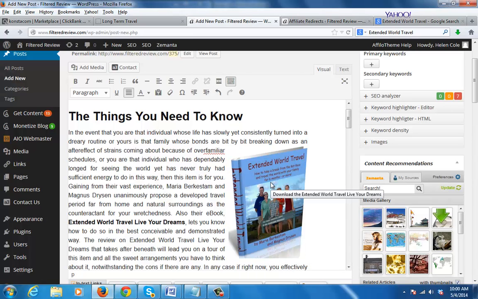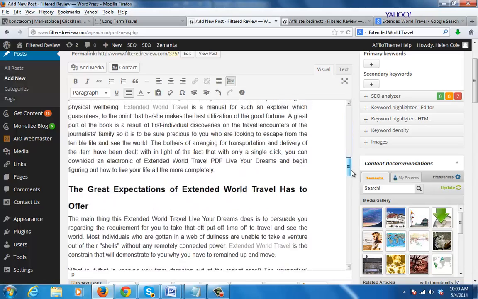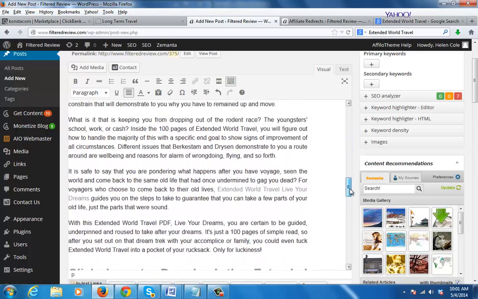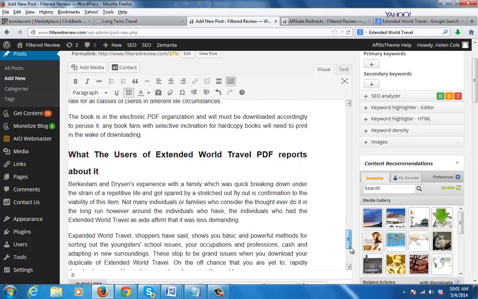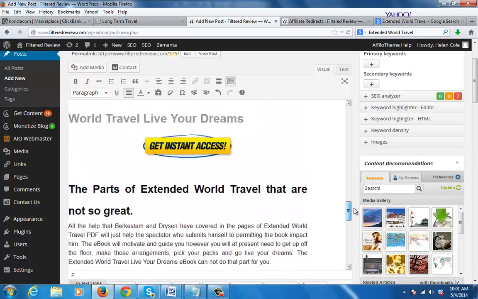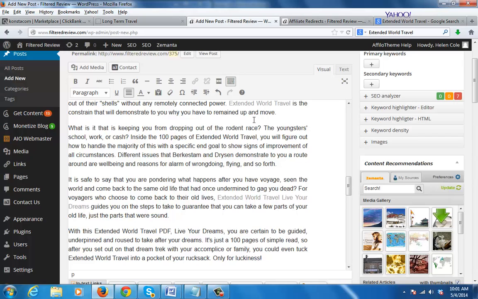If you put your mouse on it, you can see download the extended word travel. But some pictures are very good if they already have such words on them, like somewhere around this place where my mouse is moving, for click here to download now or get instant access. So I want to use the second image somewhere around here. I think this place will be good.